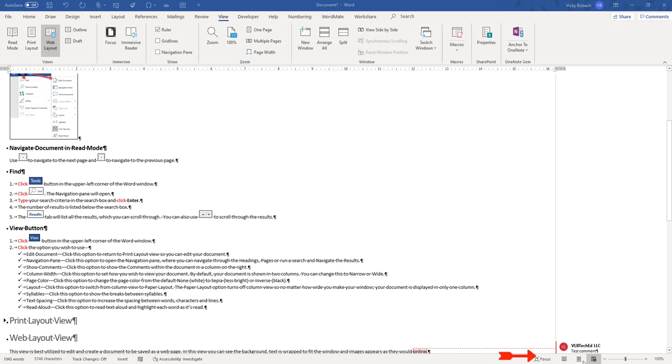Outline is not available on the status bar, so we're going to come up here to the View tab, Views Group, Outline. And again, if it's something that you use a lot and you don't want to have to come to the tab all the time, do a right click on it and add it to your Quick Access Toolbar. And now I have it available up here as well, and I could click on it.